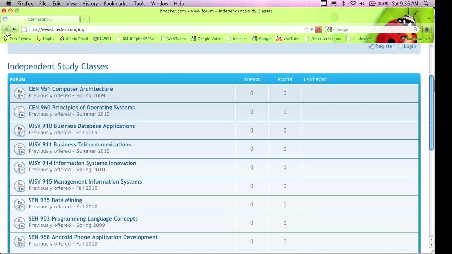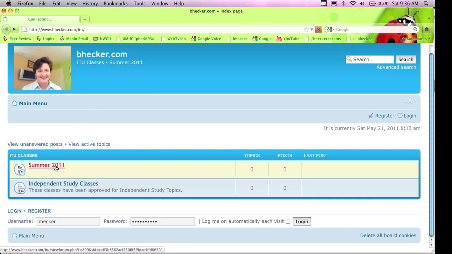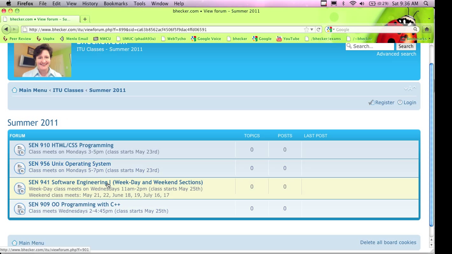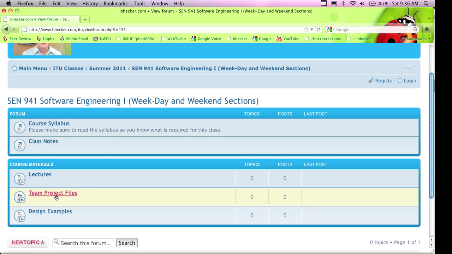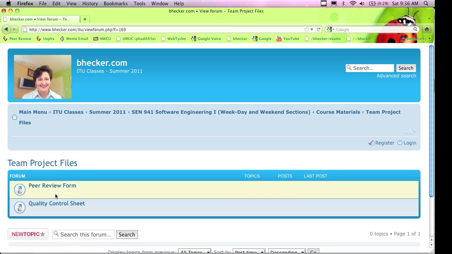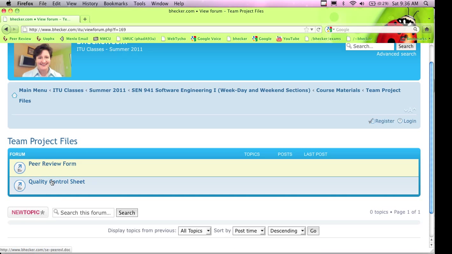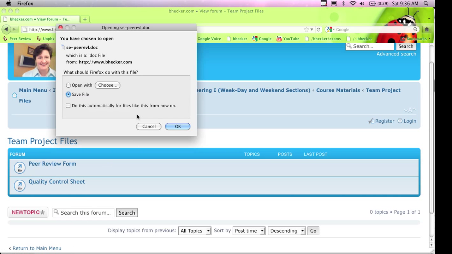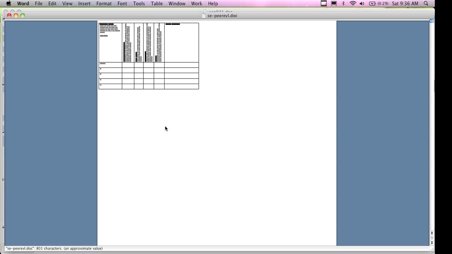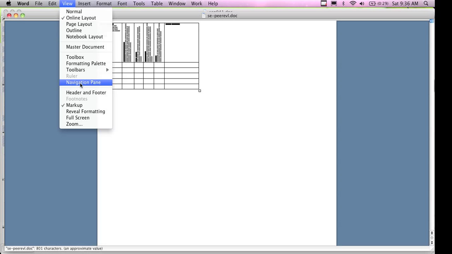If I go back to software engineering here. There's no grade associated with either one of these two, but they're in the team project files. We have a peer review form and a quality control sheet. Peer review form, let me just open that up real quick here. It's just an opportunity to evaluate how well your team members worked with each other. Oops, it's kind of small. Let's make it a little bigger.